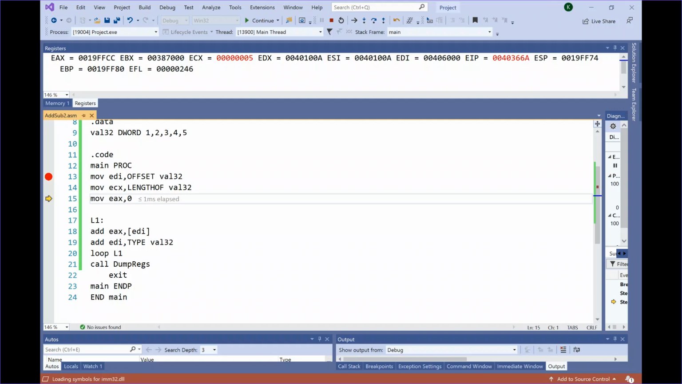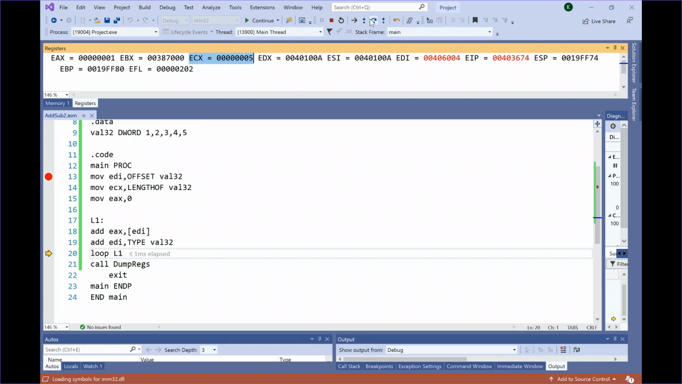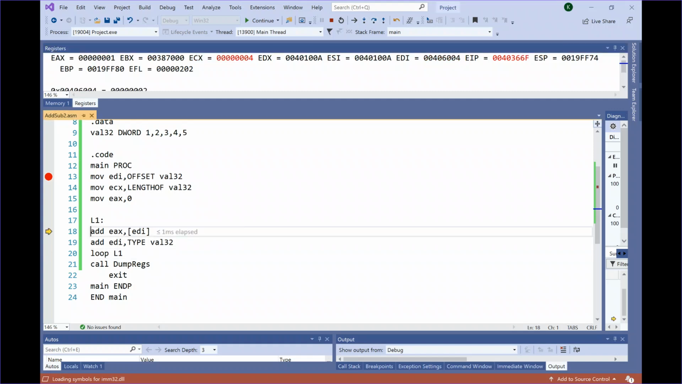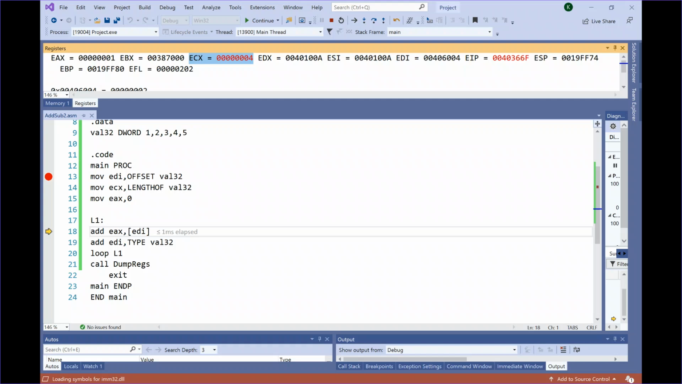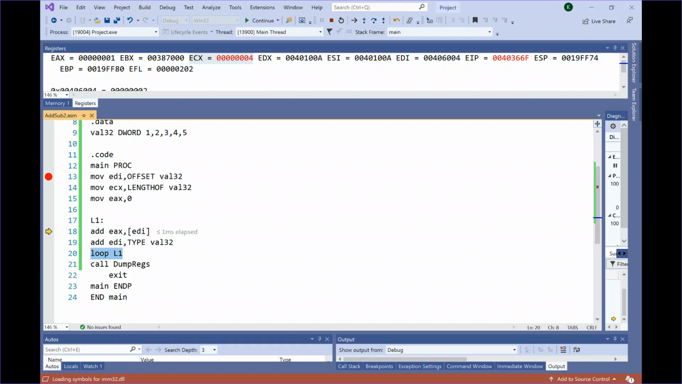Okay, your ECX becomes 5. Then we go into the loop. So this is the first loop. Then they loop back, so now your ECX is still 5. Let's say I loop back again. Your ECX is automatically reduced by 1. So when using the loop operations, the content in ECX will reduce by 1 by itself.